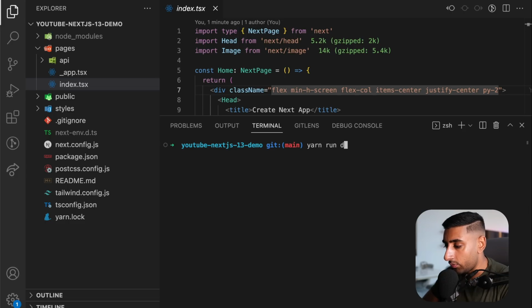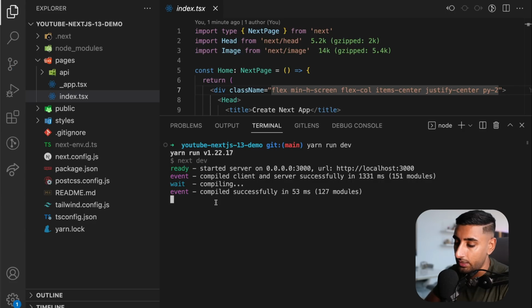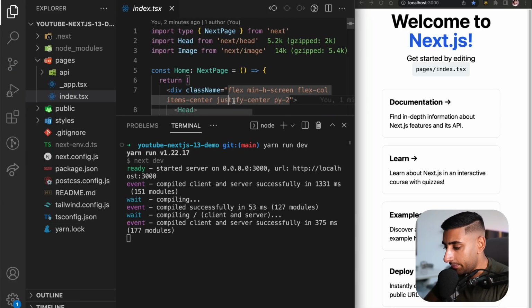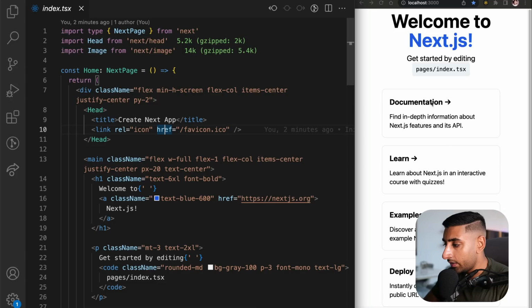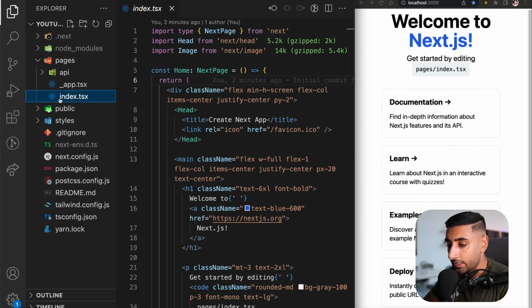So yarn run dev. I'm using yarn as I got a yarn lock file. You can use npm if you are using npm, right? So if you see package lock, yours is going to be npm. So as you can see, my app is now running on the right hand side. This is the home page in the traditional Next 12 format. So as you can see, our page routes currently in Next.js 12 are formatted based on the file name.